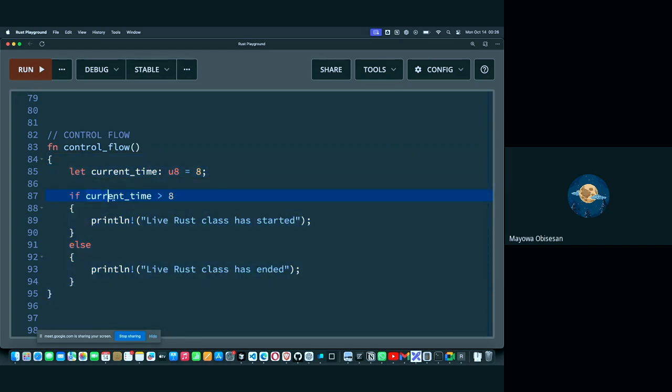Then we have this current time check. We are simply checking that, okay, if the current time is greater than 8, because that is what we want to work with, right? We are trying to create a logic. And that is the way to go about it.